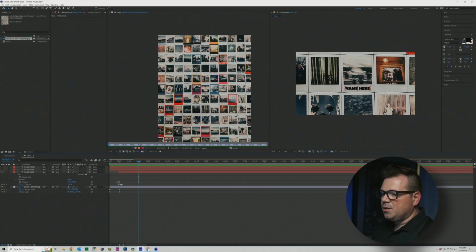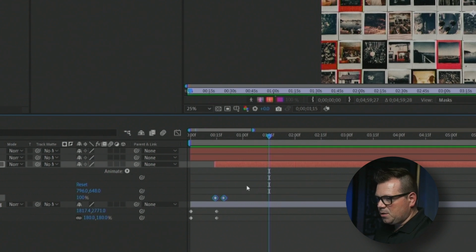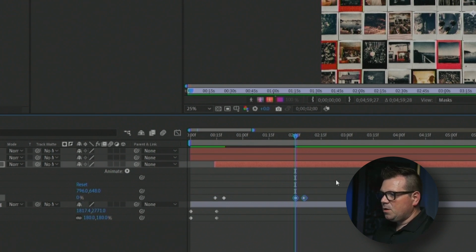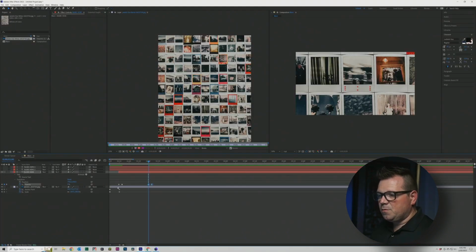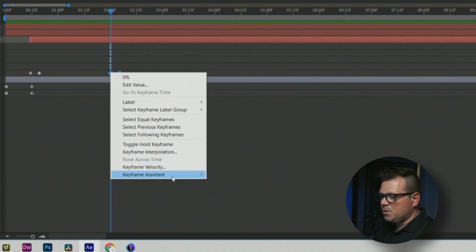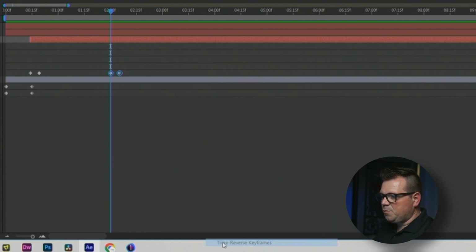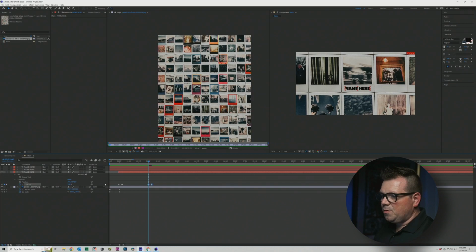So now let's go ahead and duplicate these frames. I'm going to copy those frames, hit Control C, and come out to about 2 seconds and hit Control V to paste those. Now it's gone opaque, because we've gone from 0 to 100 and then back to 0 to 100 again. So what we'll do is right click on these keyframes and say Keyframe Assistant, Time Reverse Keyframes. And now it's visible. So we've got 0 to 100, 100 to 0, so they'll fade in and fade out.